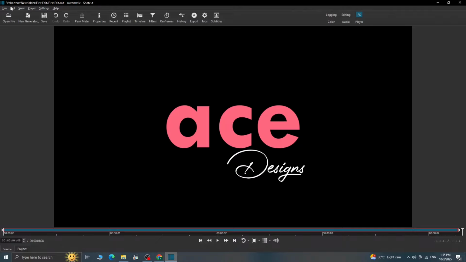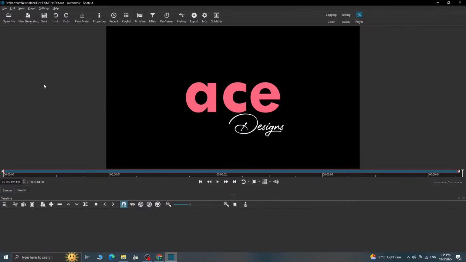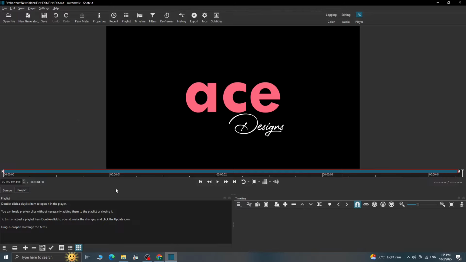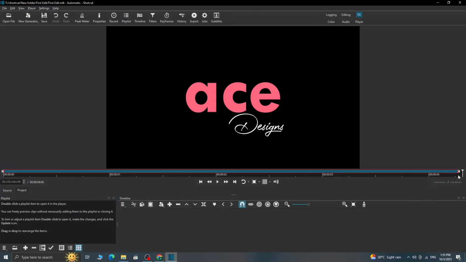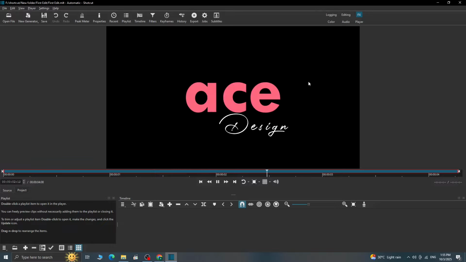To bring these up, go to View and select Timeline. Your timeline will appear at the bottom. Then go to View again and select Playlist. If it looks too big or small, you can easily resize it by dragging. Now to play the video, simply press the spacebar on your keyboard and press spacebar again to pause.